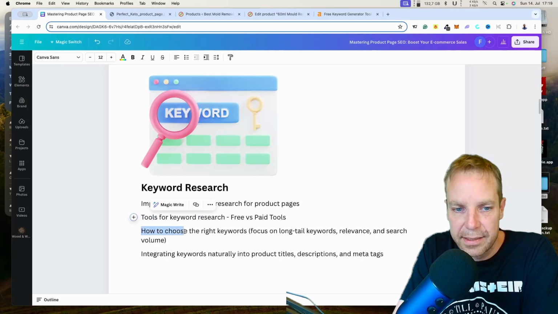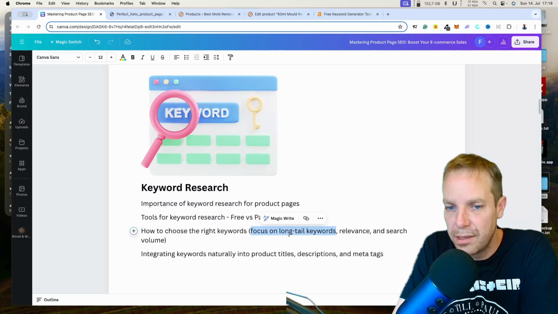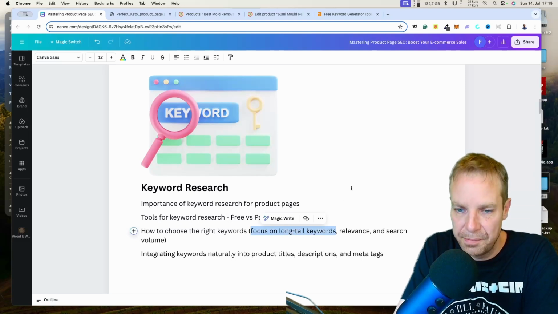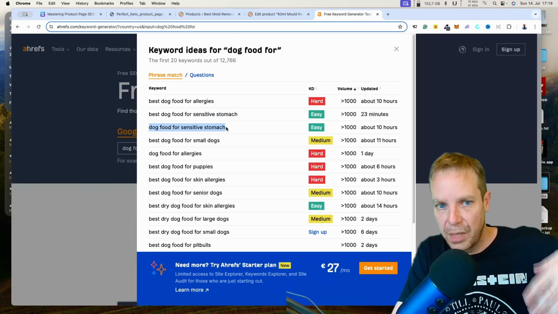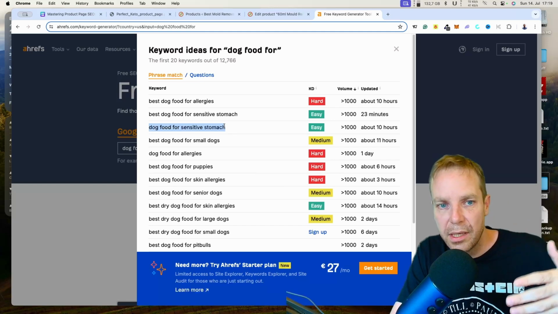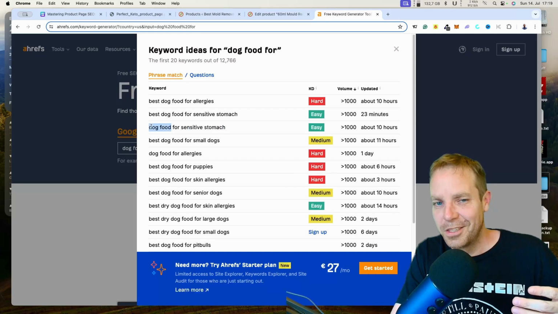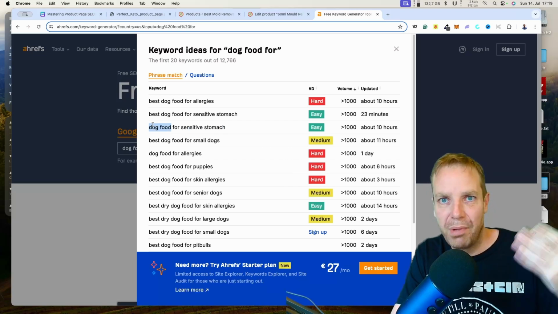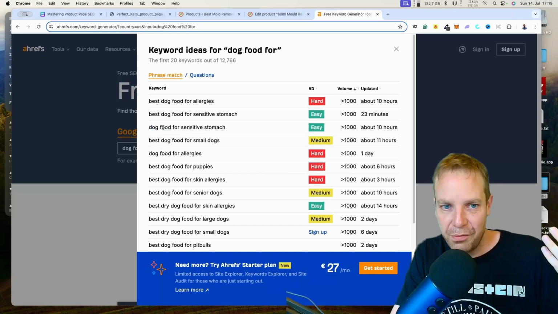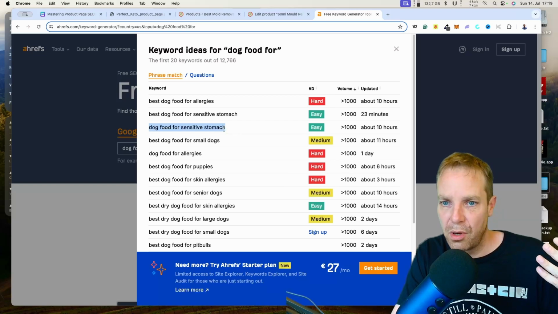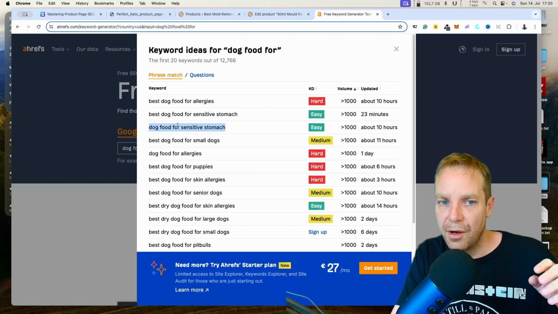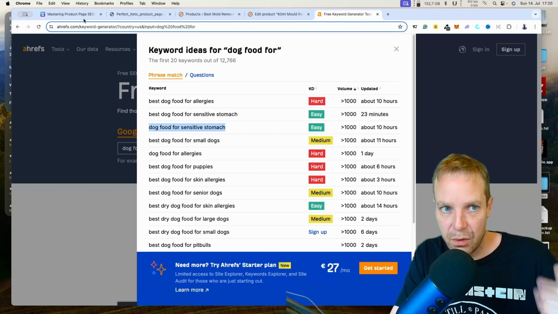Then let's go to the next, how to choose the right keyword: focus on long tail keywords. Like I said, in our case, if we sell dog food in our store, then it's better to go with a long tail keyword. Long tail keyword means more words in the keyword, and then it gets easier. When we only try to rank for dog food, it's really hard, because everybody wants to rank for dog food. But if we want to rank for dog food for sensitive stomach, and we optimize our store or our product page for this product, then chances are really high that we have a winner with this long tail keyword.